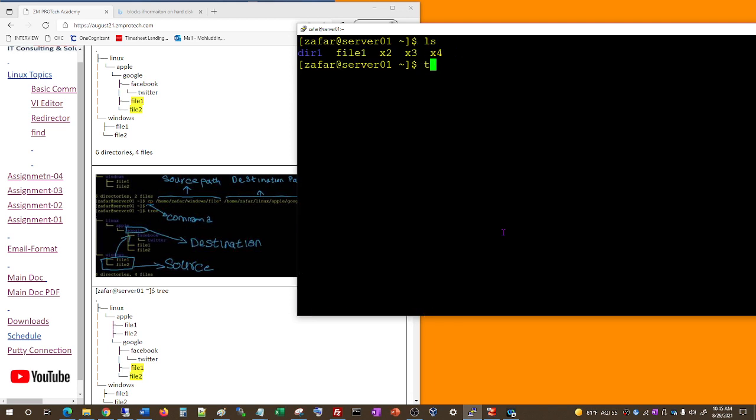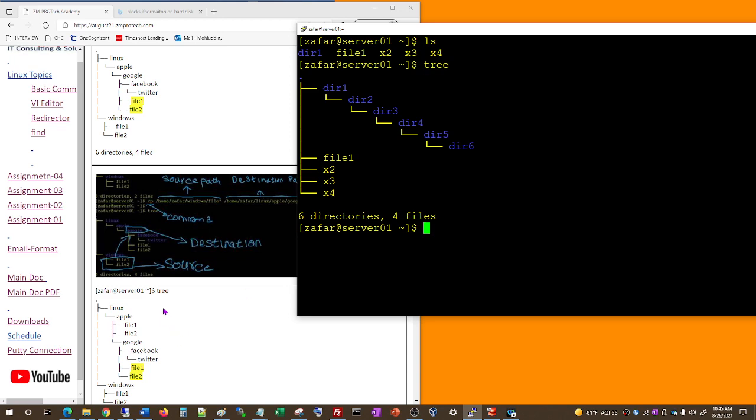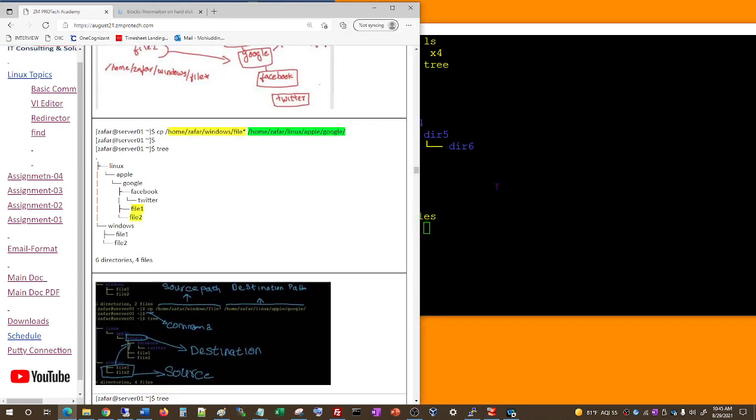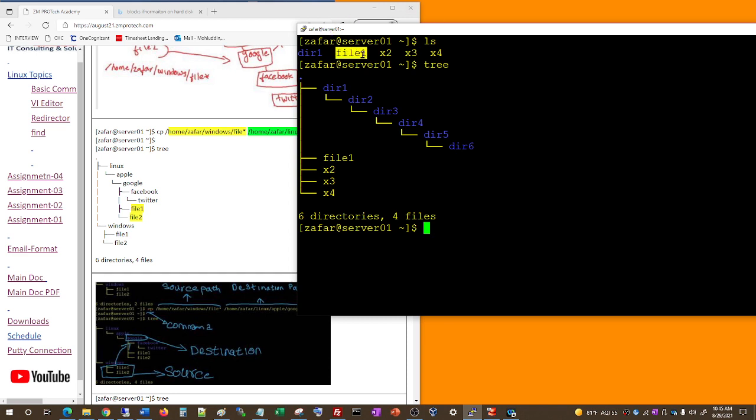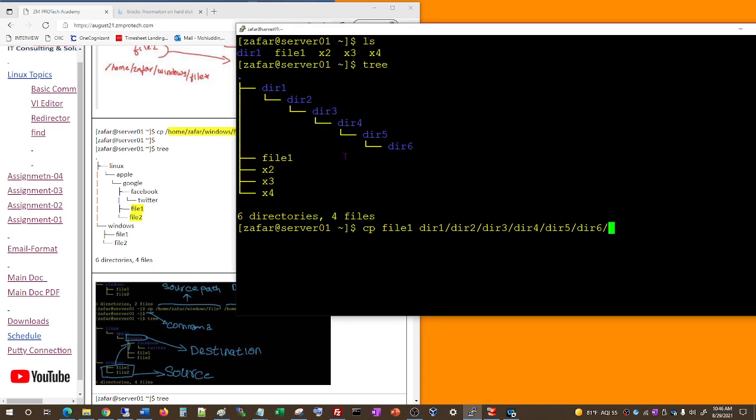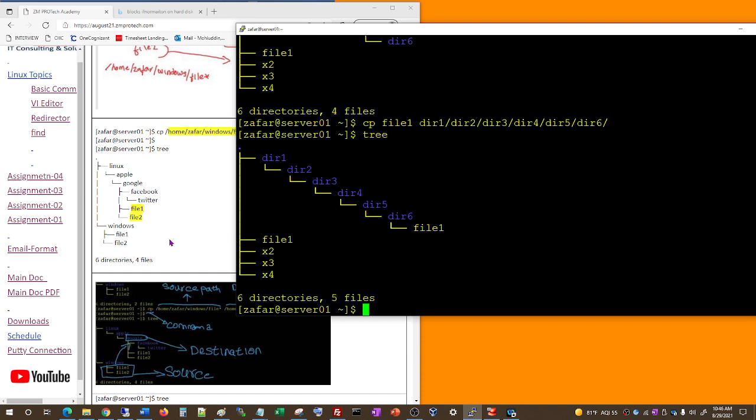So I have ls here and tree. What I want to do is copy, right? Next I'm on copy. I want to copy file 1 to dir6. Okay, so I do cp and then source and the destination dir1, 2, 3, 4, 5, 6, and I hit enter. There should be a file 1 dangling from here too. See? This is the same exact file, it got copied here. So we have two different copies here, okay?